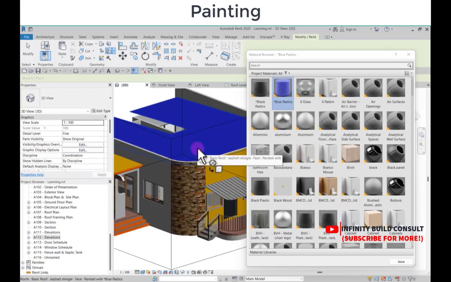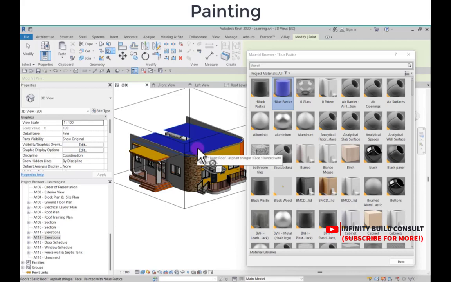So after finishing the painting, this is how to paint in Revit.